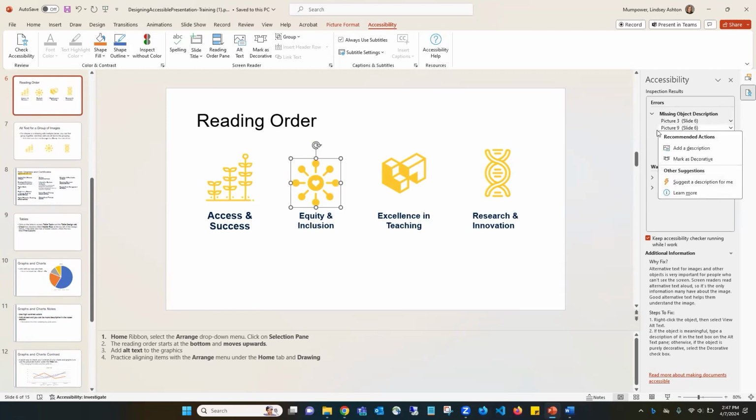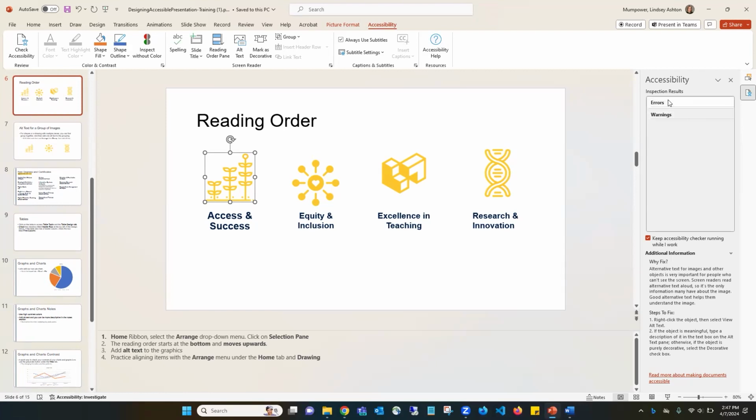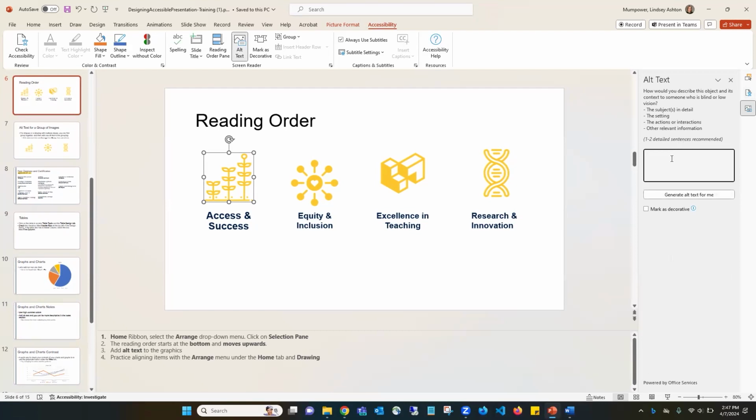I think only one of them I made into a group with alt text. So it's very easy in Microsoft to fix these issues. It's great because you can just click on one of the errors and then you have an option to fix it. In this case, add alt text. So, you can go through and add your alt text and fix those issues.